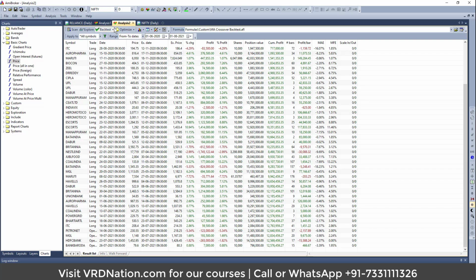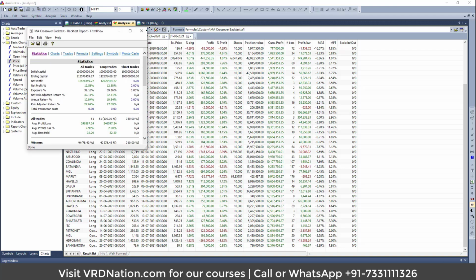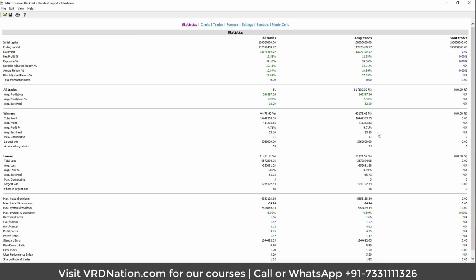So the first line of defense that I have when it comes to applying a strategy in real life is doing the backtesting, and backtesting can be done so easily in Amibroker. I mean, this is like one of the fastest ways of doing backtesting, and I really love it for it.